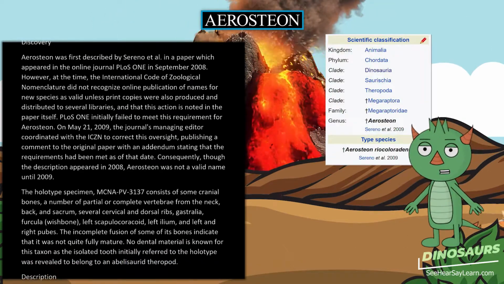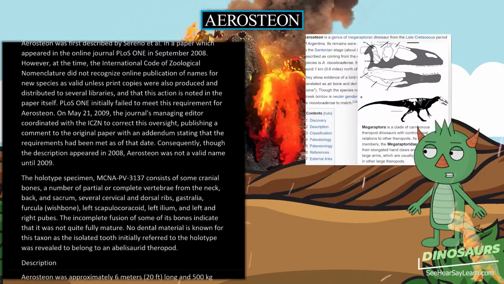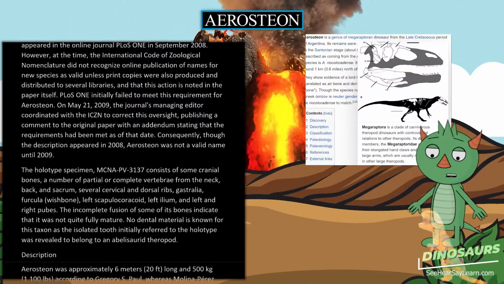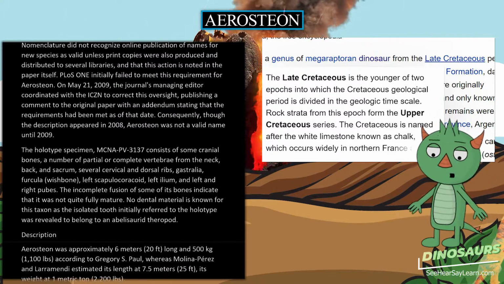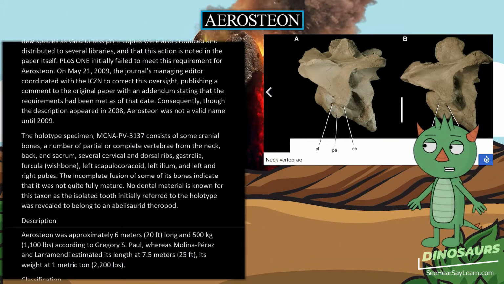On May 21, 2009, the journal's managing editor coordinated with the ICZN to correct this oversight, publishing a comment to the original paper with an addendum stating that the requirements had been met as of that date. Consequently, though the description appeared in 2008, Aerosteon was not a valid name until 2009.